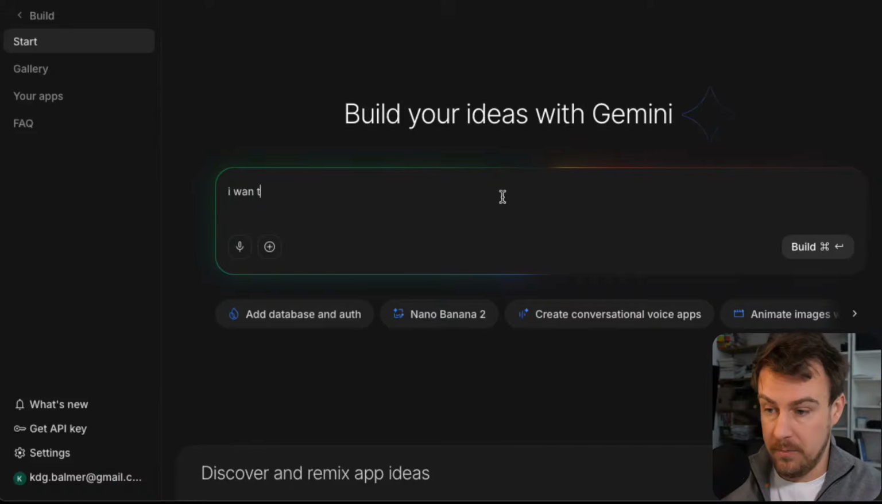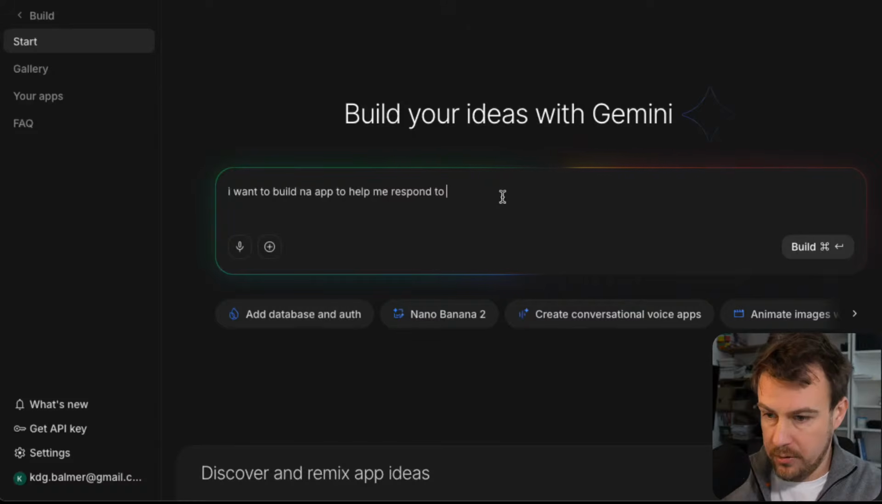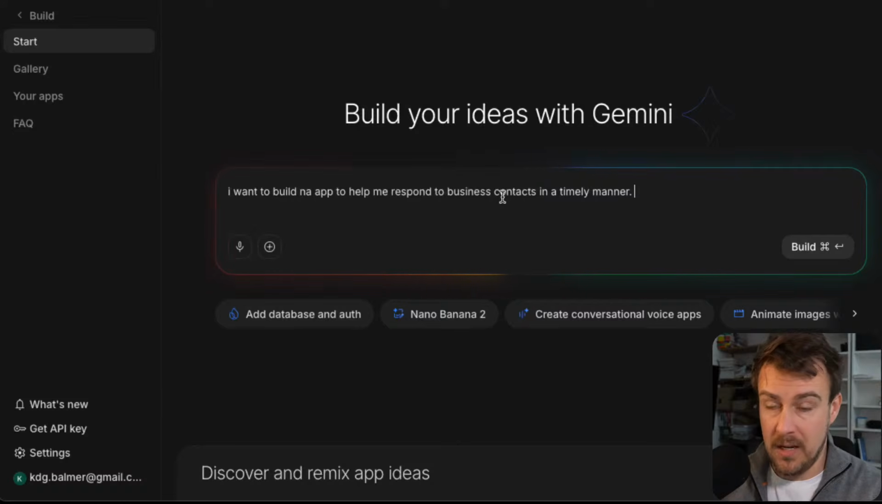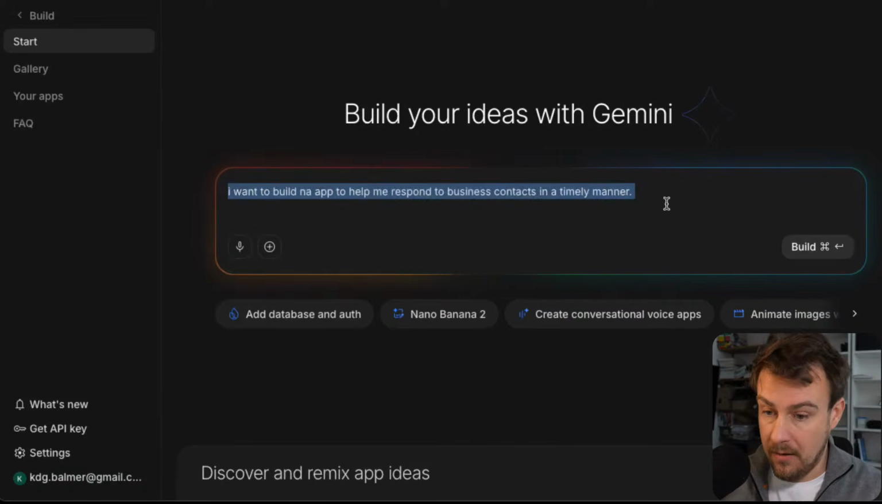Literally, you would say, I want to build an app to help me, gosh, I don't know, respond to business contacts in a timely manner. This is something I'm terrible at. So maybe an app where I have all their images. Every time somebody contacts me with a request for working together, maybe there's a little timer and it says how long it's been since I got that contact and whether or not I've contacted them. I would literally just type in the idea that I have and press build. That's it. So very, very simple to use.